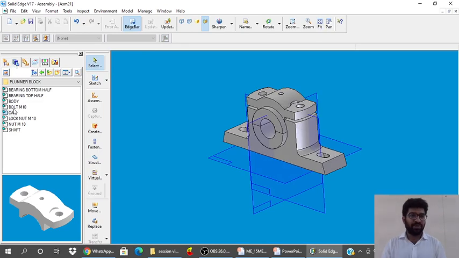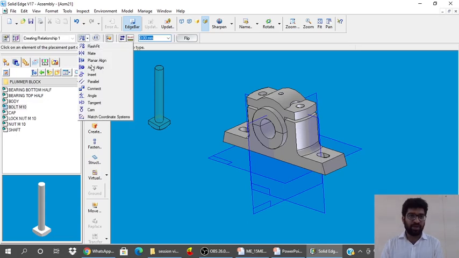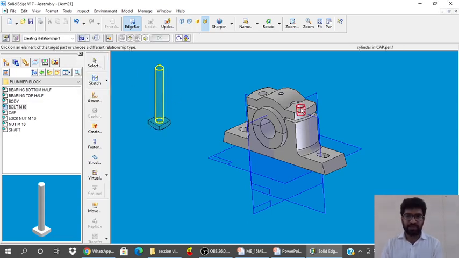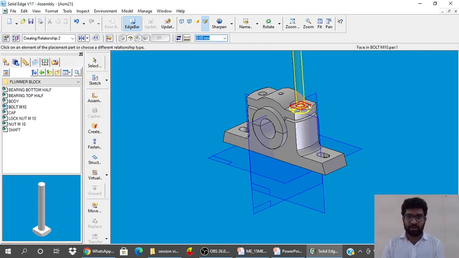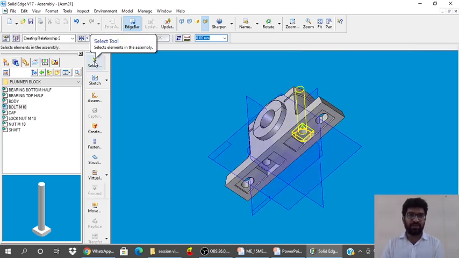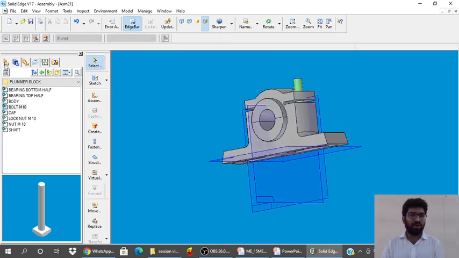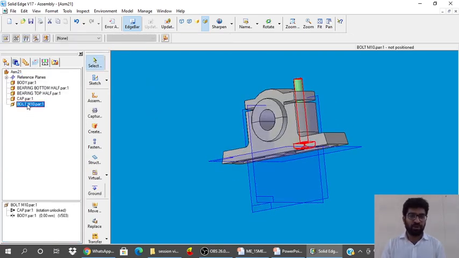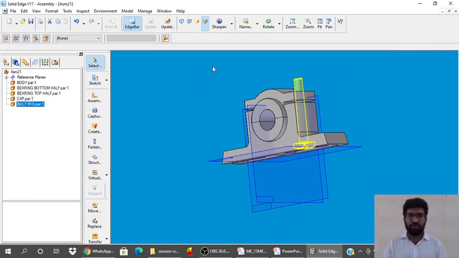Next we will insert the bolt. Double click on that, axial align, select this cylinder and this bolt. Second is mate, top of this bolt and bottom face of this. Next, come out of the command, go for assembly pathfinder, select bolt, it says rotation unlock. Click on the rotation unlock, lock this rotation, save. Now our bolt is fully positioned.